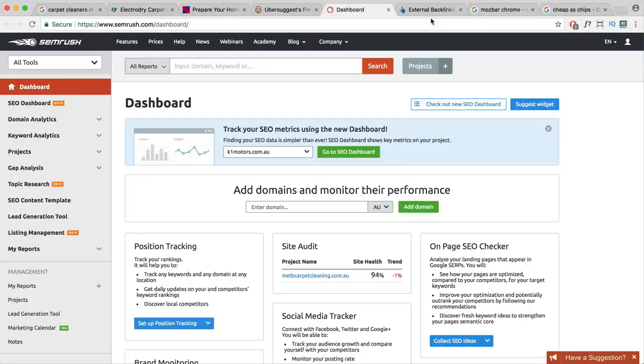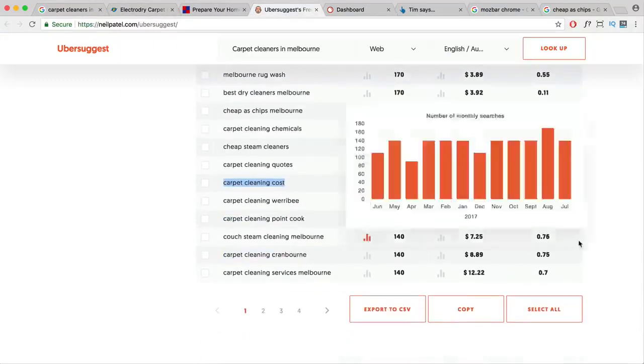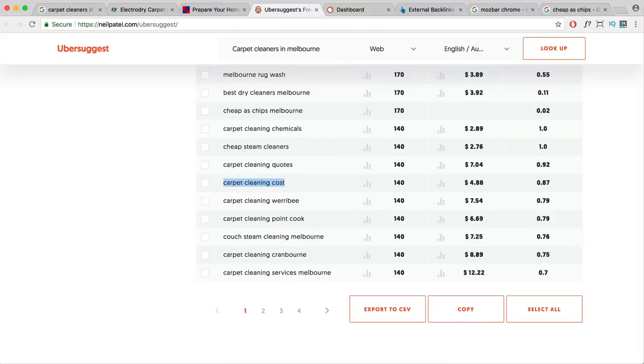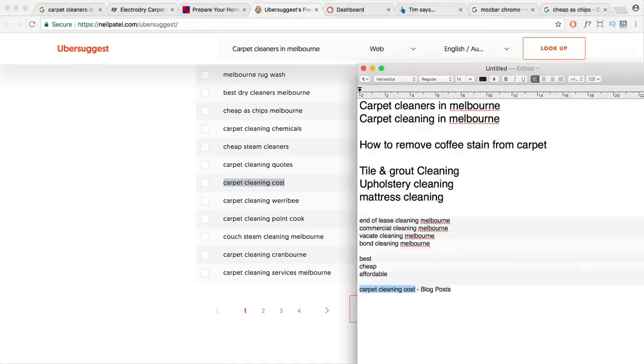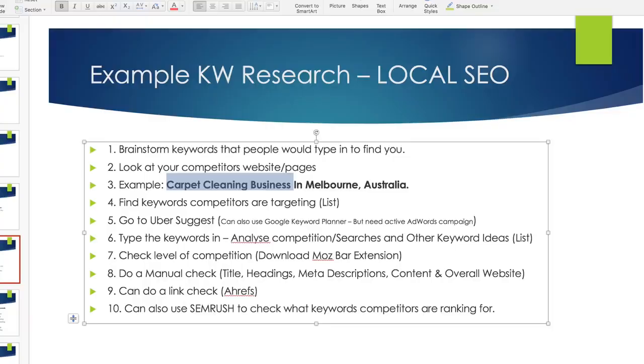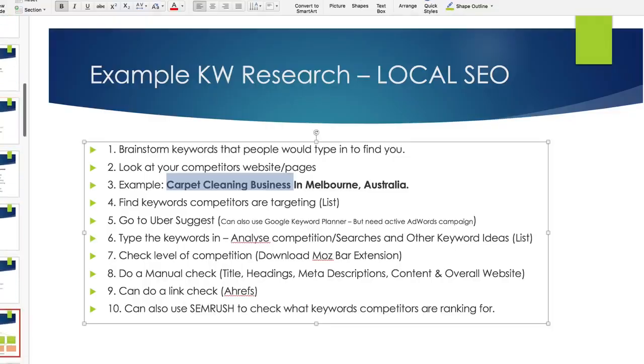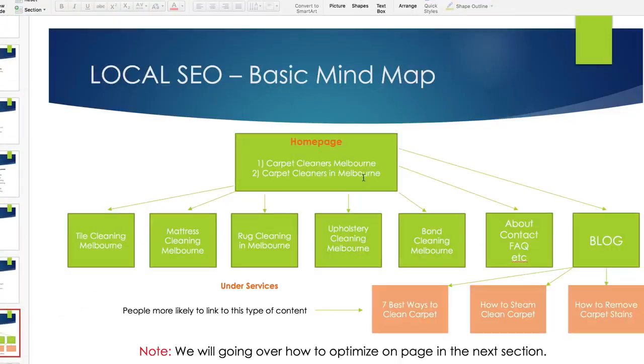This will probably take you several hours to find keywords and put them all on a notepad. Once you have them in a notepad, you should organize them into what pages you want to create. If you draw that out, this is the mind map that I created. For example, on my homepage, I'm going to target carpet cleaners Melbourne as my primary keyword. My secondary keyword is the same one, but with "in Melbourne" in there.